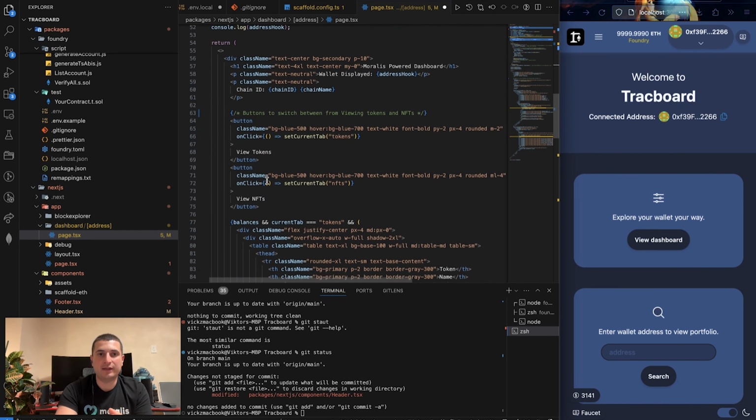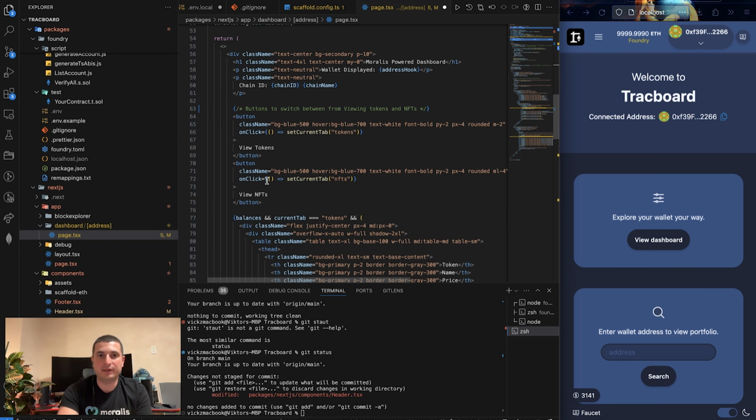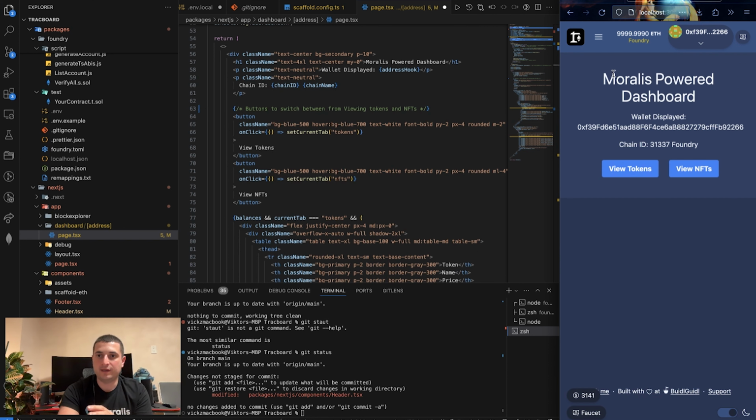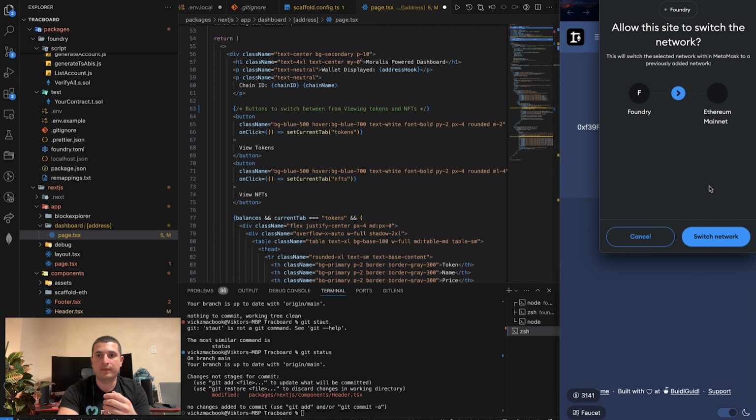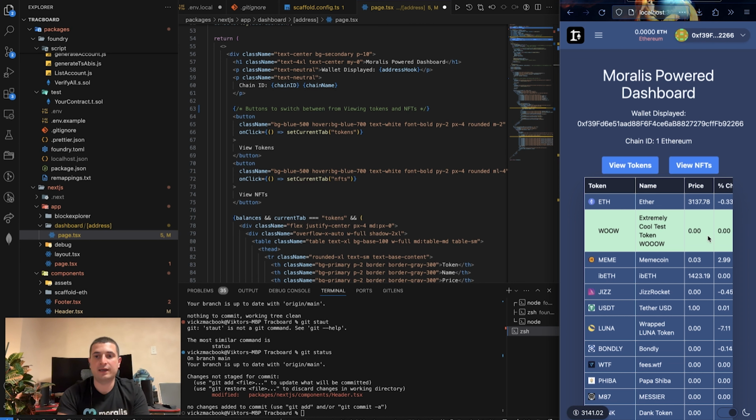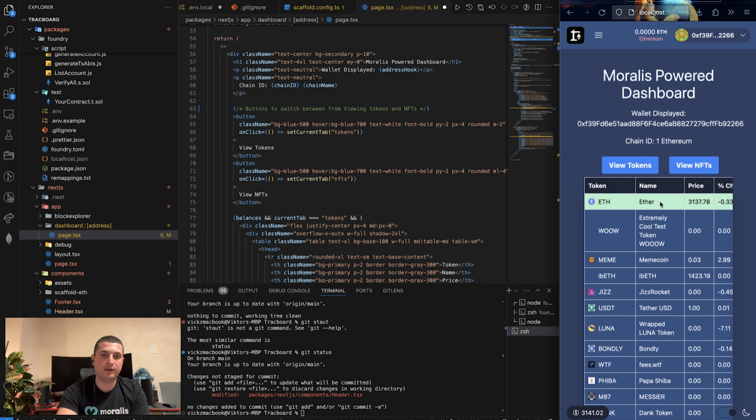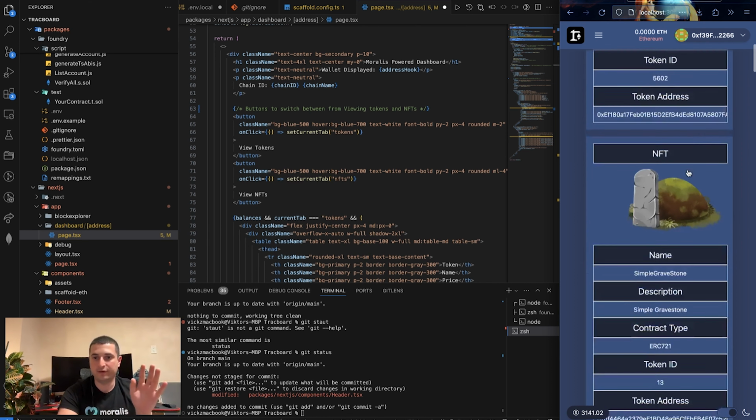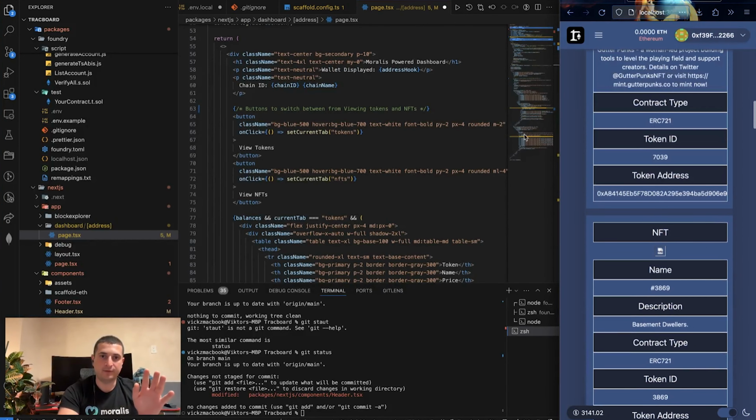So to do that, we're going to go into the return part of the script. And here, as you can see, initially, I just updated the header part, which is the Moralis powered dashboard with the wallet address. Now the chain ID is Foundry. That's why Moralis is not pulling anything. This is where the chain ID comes from your Wallet Connect. So we're going to quickly switch networks to Ethereum. As you can see, it's all interactive. And we are now pulling all our tokens very quickly with Moralis. And of course, if we view NFTs, they're already there. They're already downloaded in our application.